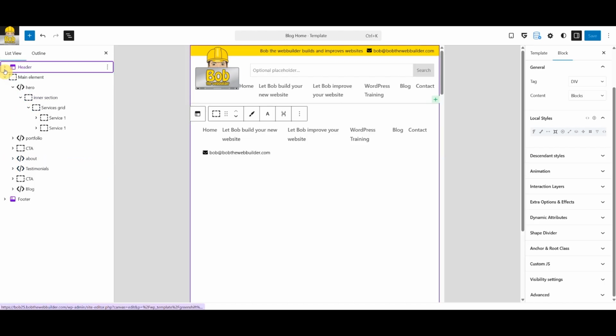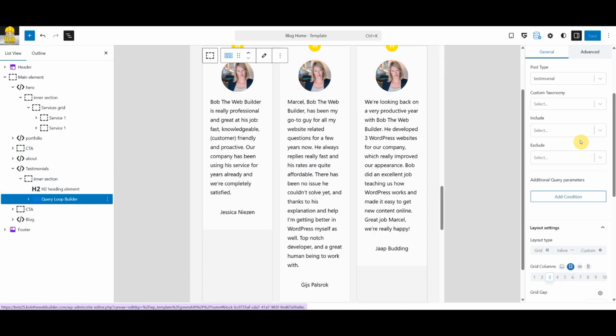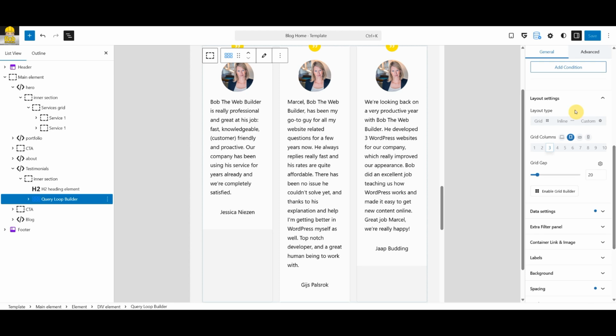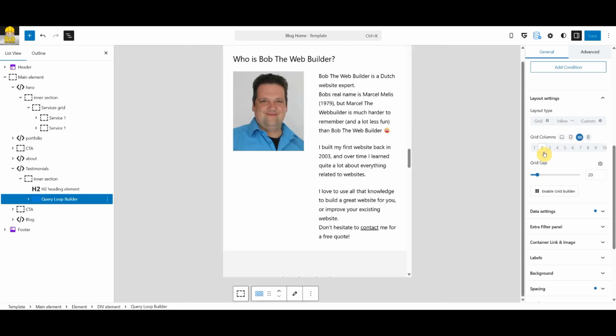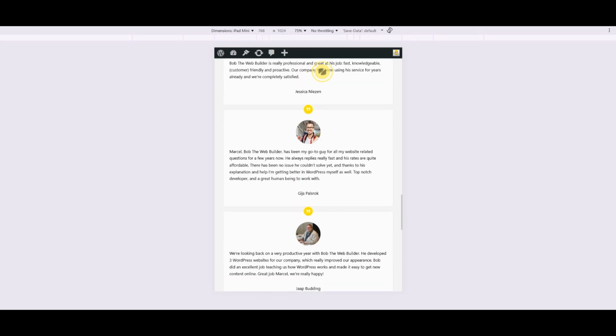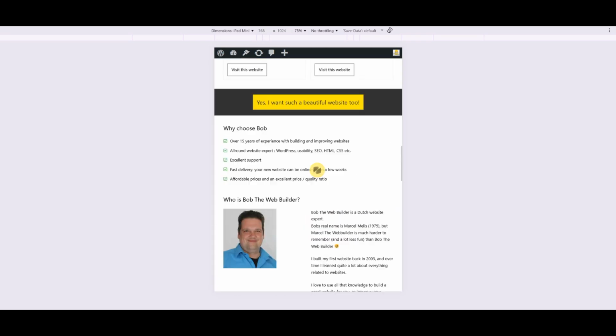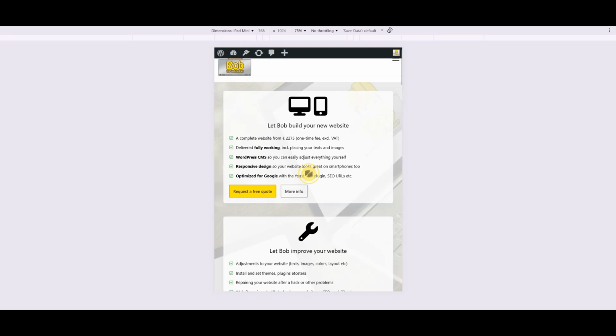We can now close off the header, that's done. And we can go to our testimonials. So go to the query loop builder. And here you see that at this breakpoint, it has 2 columns and we want to make it 1 column. Let's see how that looks on the front end. Yeah, that's way, way better. Okay, so this looks good now on this breakpoint as well.